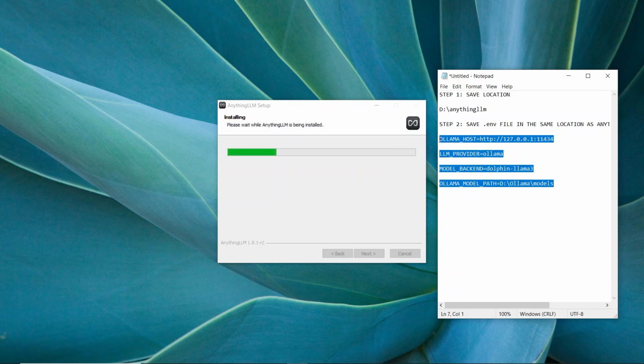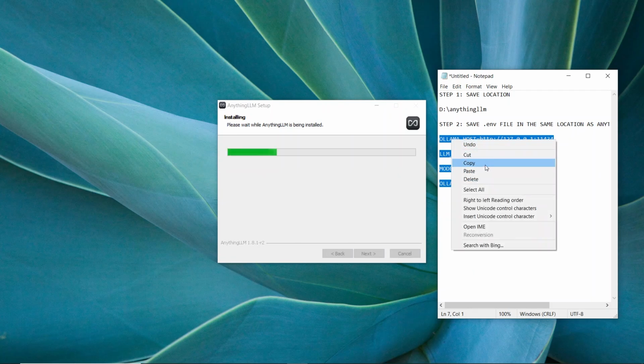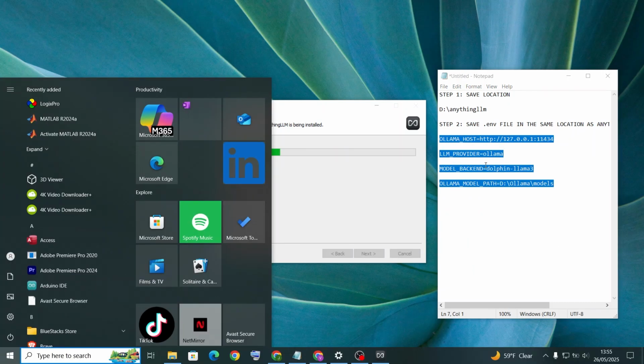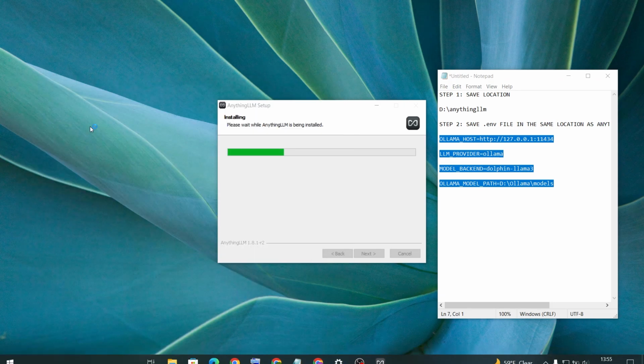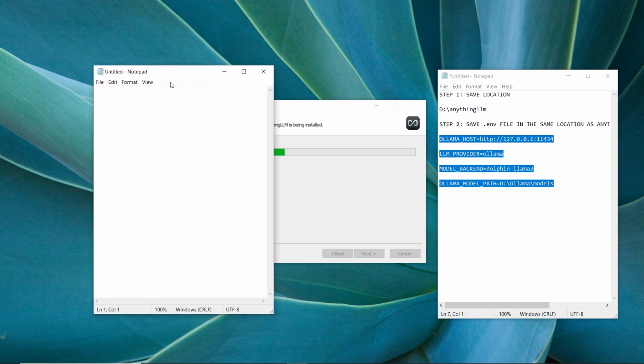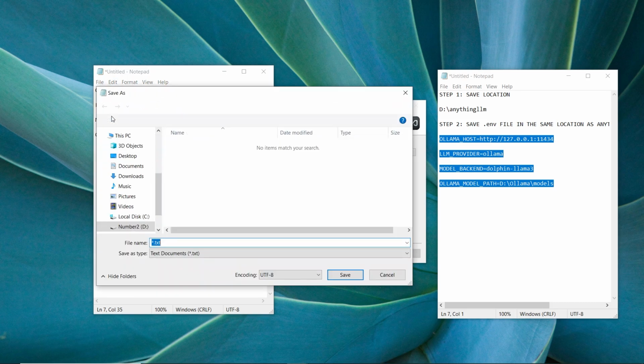I've included the exact template in the description below, so you can simply copy and paste it. Just remember to change the drive letter to match your setup. Also, make sure to save the .env file inside the AnythingLLM folder where the program is being installed. This step is crucial for everything to connect properly.